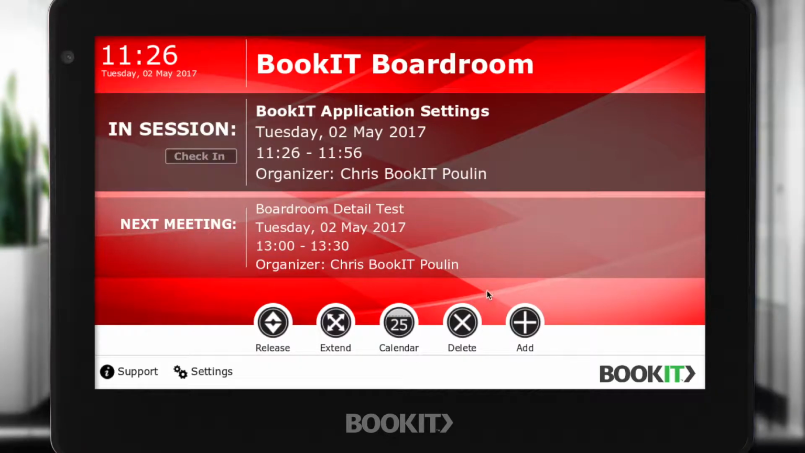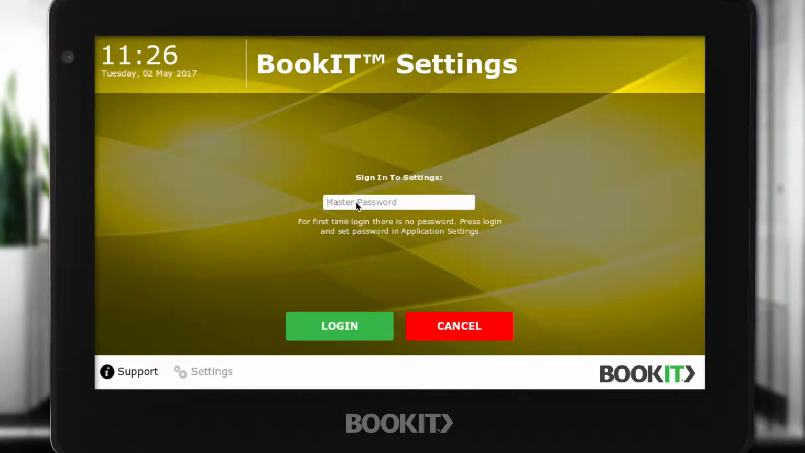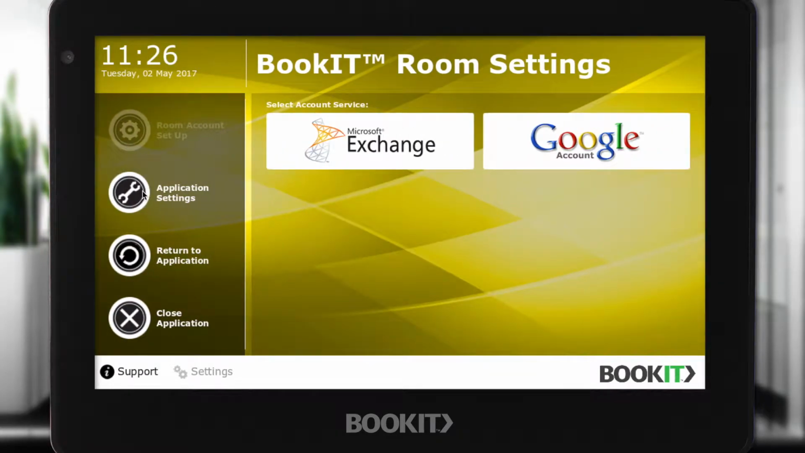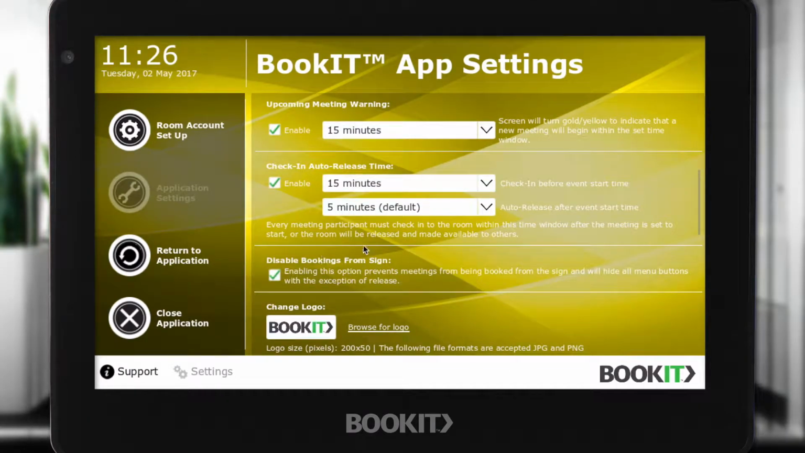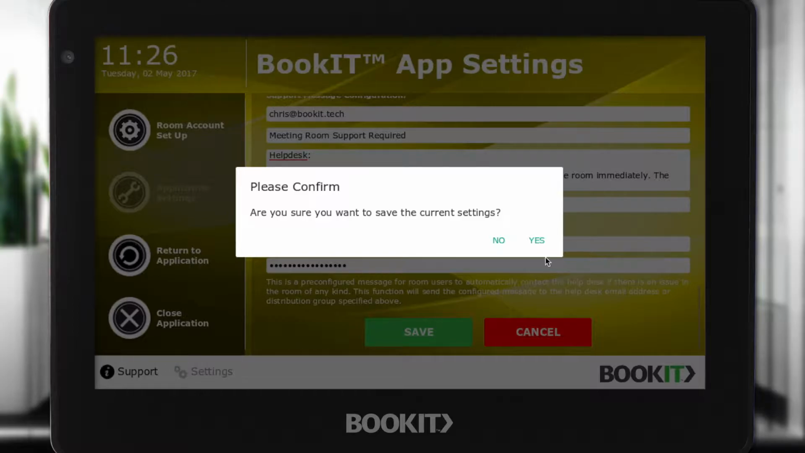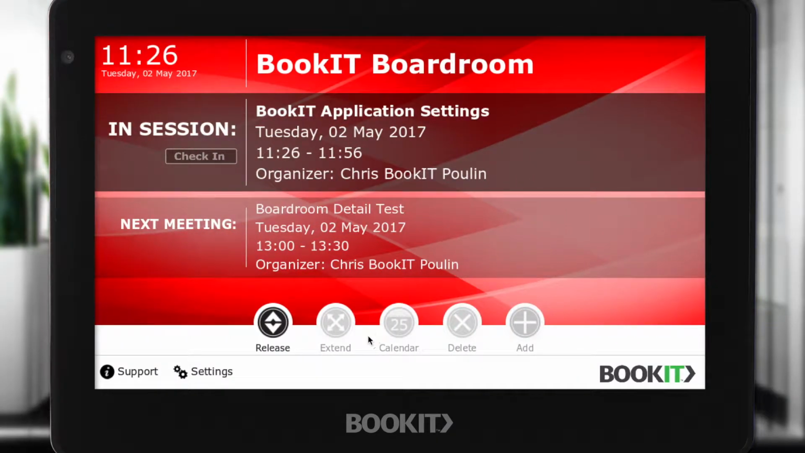Okay? So if you didn't want someone to book from the sign, what we can do is go into settings, and we'll go to that section, and we're going to check that checkbox, and we're going to save that out. And now you'll see that everything is grayed out with the exception of the release button.